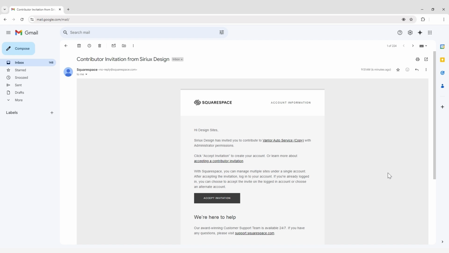Step 1. Check your email after making your purchase. An invitation email will be set up to be sent to you within 24 hours. If you can't find it in your inbox, please check your spam or junk folder. The email will be from Squarespace, and the subject line will look like Contributor Invitation.